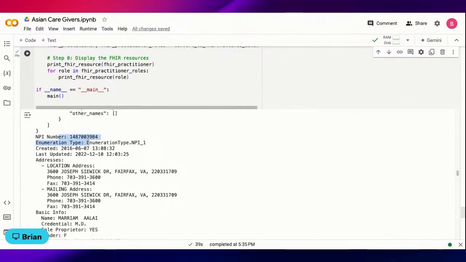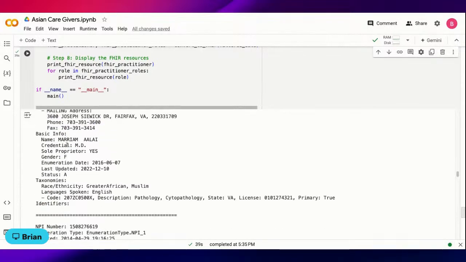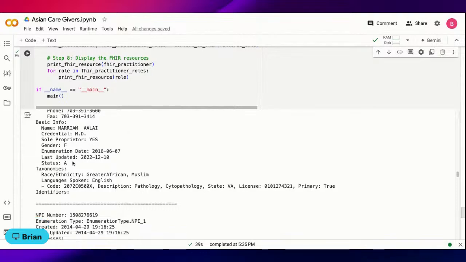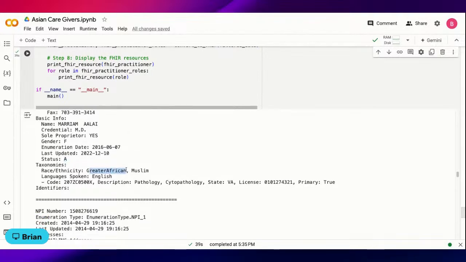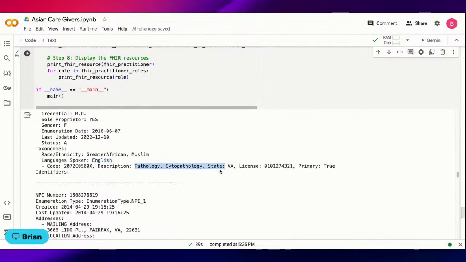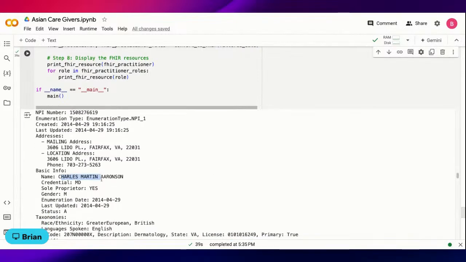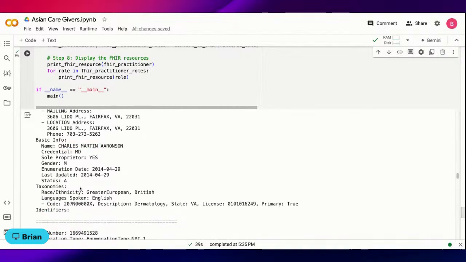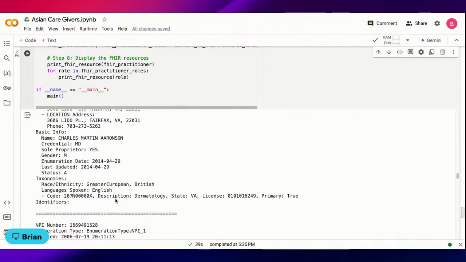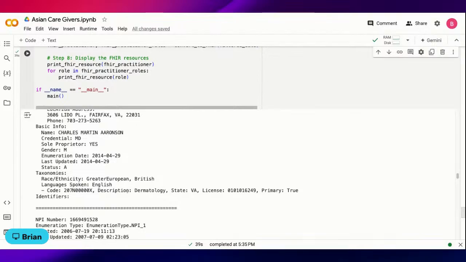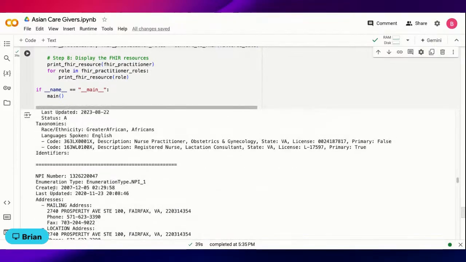So here's some. You have an NPI number. You have this doctor over here. They are active. Prediction is they're African and Muslim. This is a pathology provider. This is Charles, Greater European British, dermatology. So yeah, this is the main thing.